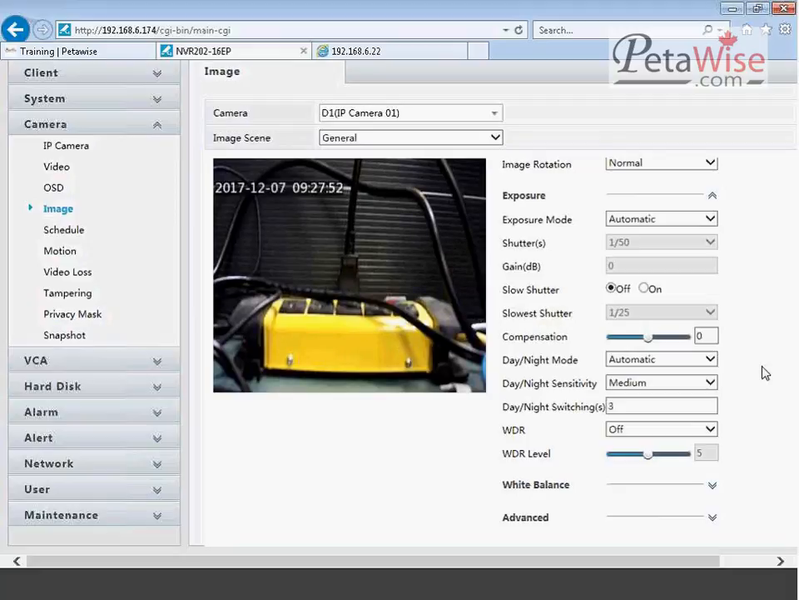So day-night mode is going to be automatically switching to infrared when it gets dark, and switching back to a normal view when it's bright again. So here we can set this manually. Right now, obviously, the camera's in day mode because lights are on. If I set it to night mode, that'll force it to switch into infrared, and we'll see. Go over in just a second here.